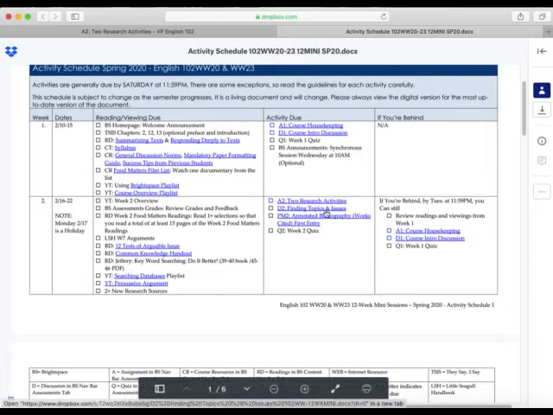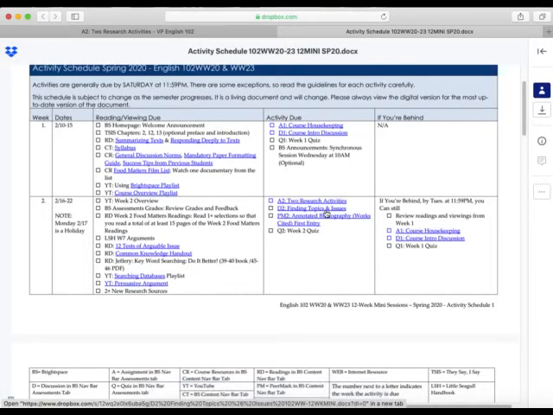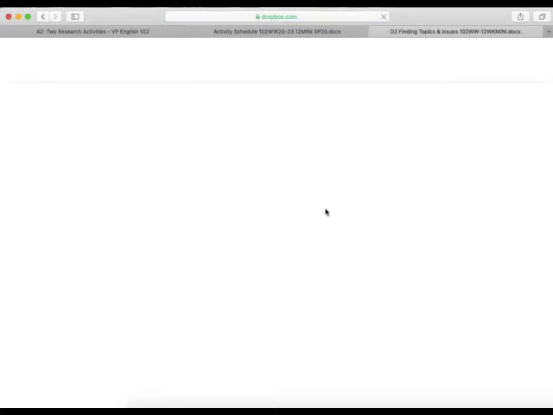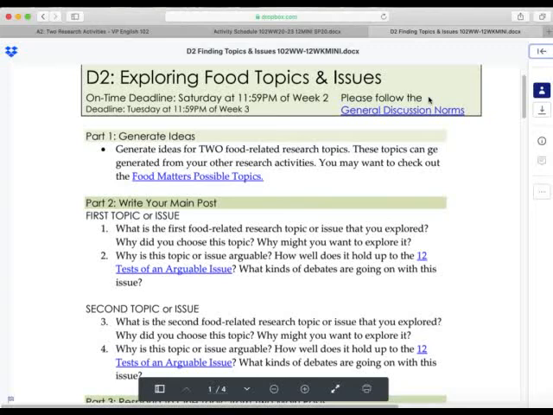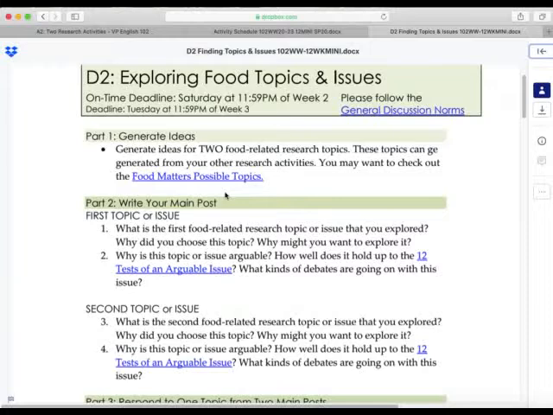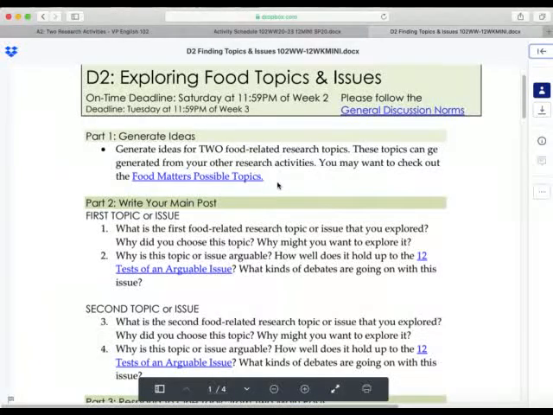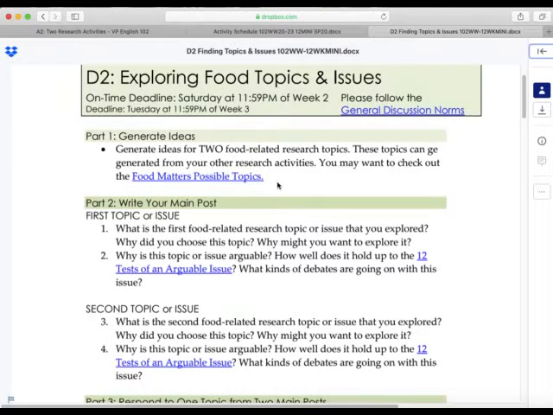The next thing is your discussion number 2. Let's take a look at that. Discussion for week 2. Okay, you are going to generate 2 food-related topics. Look at that. You already just did that in your assignment number 2. See how all these link together? Isn't that amazing? Everything in this class builds from one thing to the next, so keep that in mind. Everything has a purpose in this class. Nothing I'm giving you is just busy work. It's all helping lead to your final paper, and I'm giving it to you in little steps.